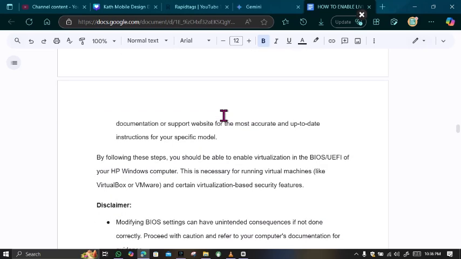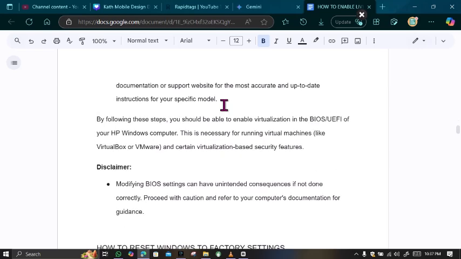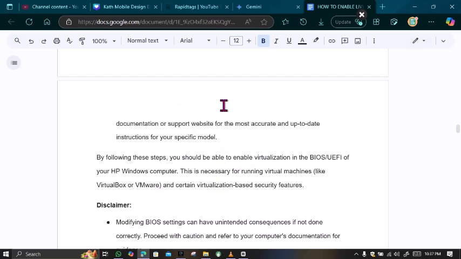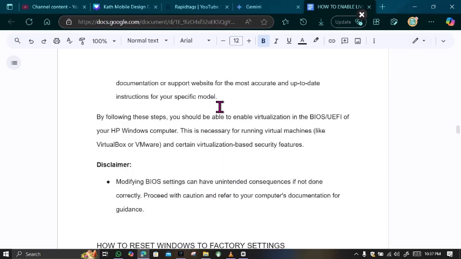By following these steps, you should be able to enable virtualization in the BIOS/UEFI of your HP Windows computer. This is necessary for running virtual machines like VirtualBox or VMware and certain virtualization-based security features. Note that if you modify BIOS settings, it can have unintended consequences if not done properly. So proceed with caution and refer to your computer documentation for guidance.